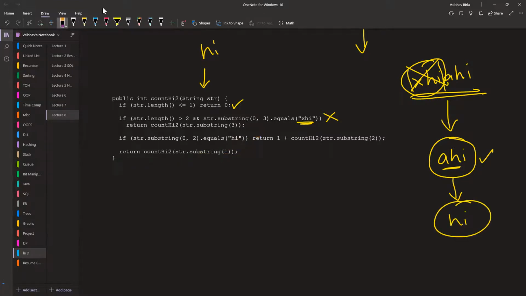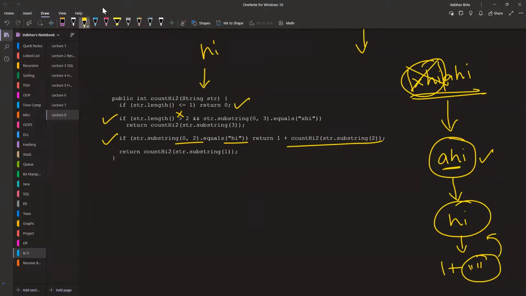Now what will happen? Will this trigger? No, because it is not greater than 2 in length. Will this trigger? Yes, because the first 2 characters are equal to high. So it will call 1 plus, it will remove this character. So it will call 1 plus blank. What will blank return? Blank will return 0. So this is returning 1 plus 0. This is returning 1 plus 0. This is returning 1 plus 0. This is returning 1 to main.